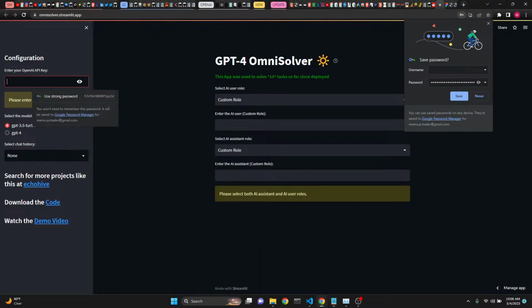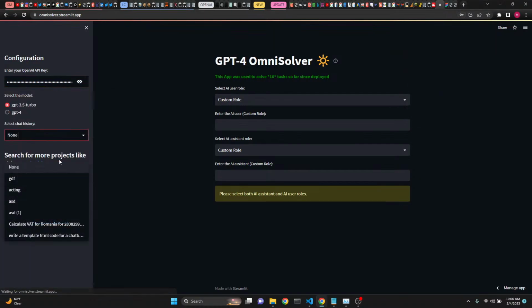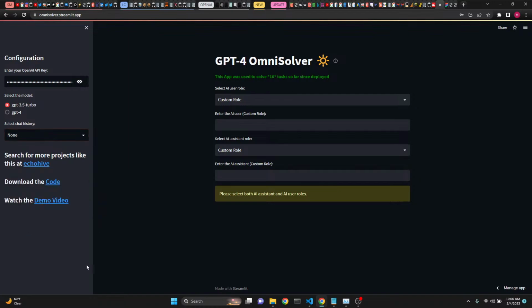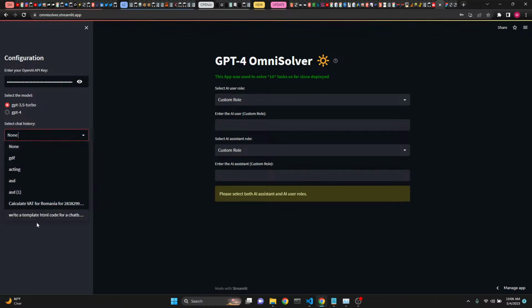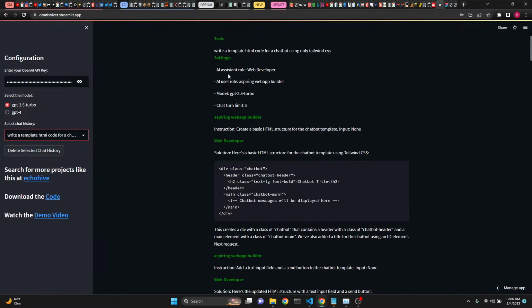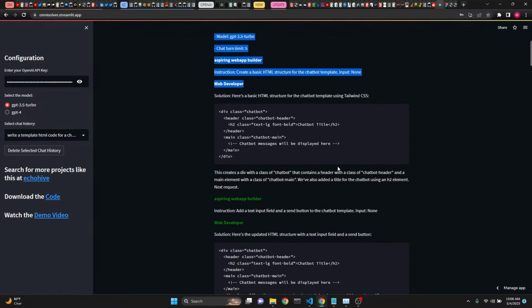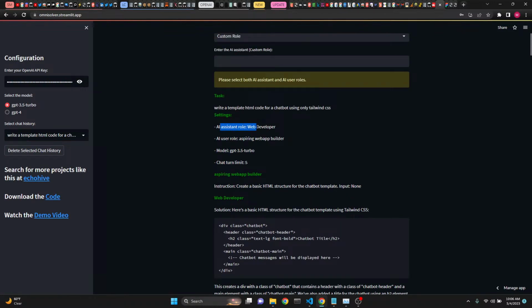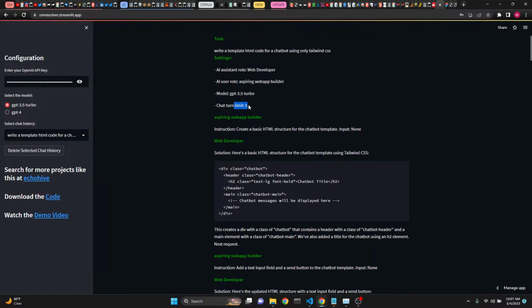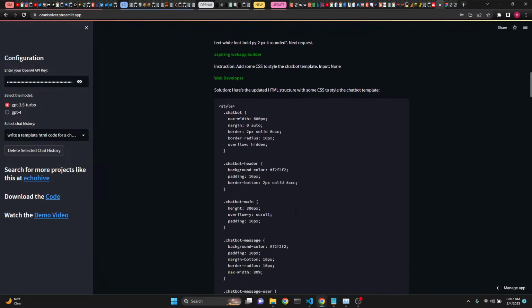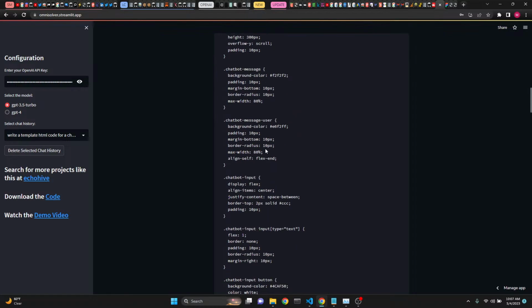Gotta get my key again. See right here, we have all our projects that we have solved. If we click on one of them, we actually get it written right here with its settings. AI assistant role was web developer, AI user role, model was GPT-3.5 turbo, turn limit was 5. And then here is the rest of the interactions between the two AIs.